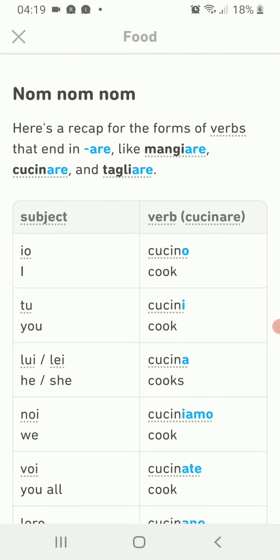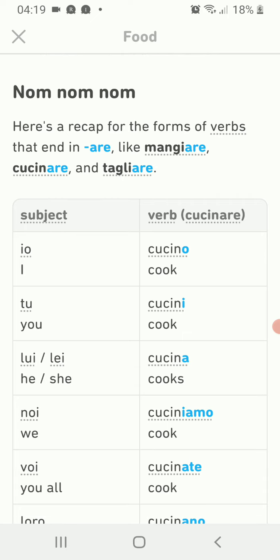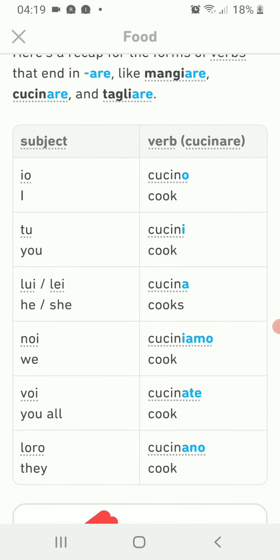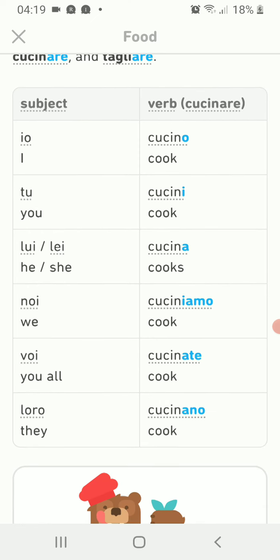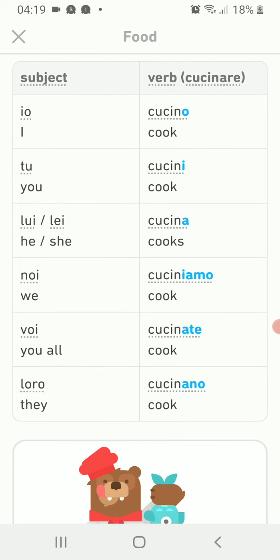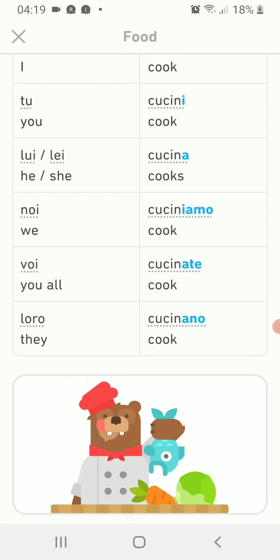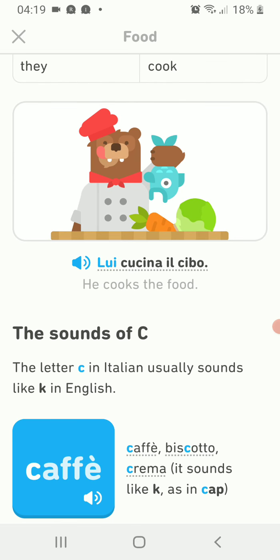So how do we conjugate the verbs ending with are? We say io cucino, tu cucini, lui lei cucina, noi cuciniamo, voi cucinate, and loro cucinano. Lui cucina il cibo, he cooks the food.